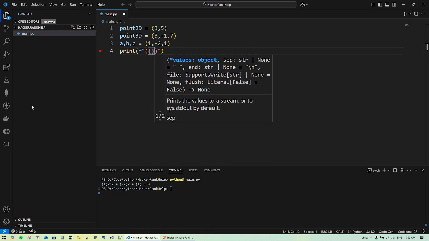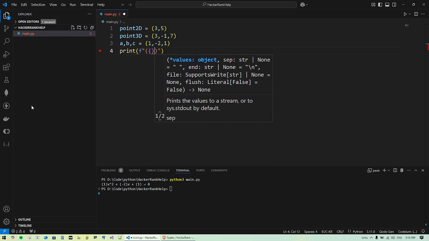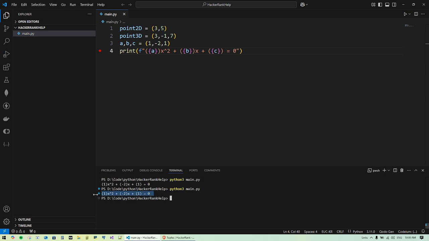So with a formatted string, these curly braces just get replaced by the variable with the actual value. So you could do, actually I'll just grab it from here. So if I were to print this, as you can see down there, the A is replaced by 1, the B is replaced by -2, the C is replaced by 1, and then it just prints it as a string.